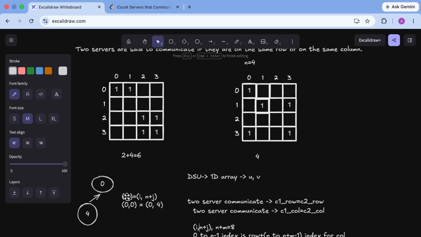I have written here i and j, which correspond to the 2D array. Let me write here 2D to 1D. So this is 0, 0. If I convert it into 1D, the row will point to 0, but the column index will point to n plus j, which is the size of the row plus the current index 0. So that is 4. So I will connect these points.